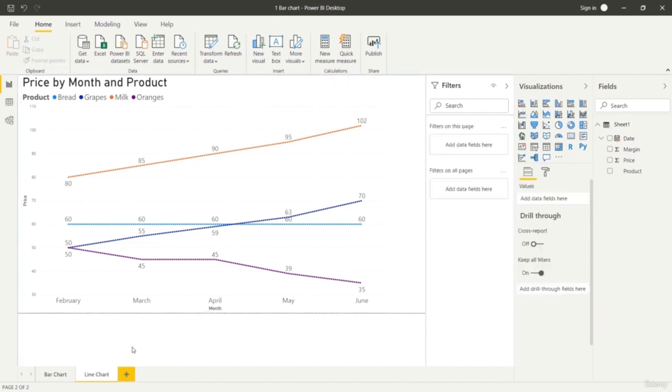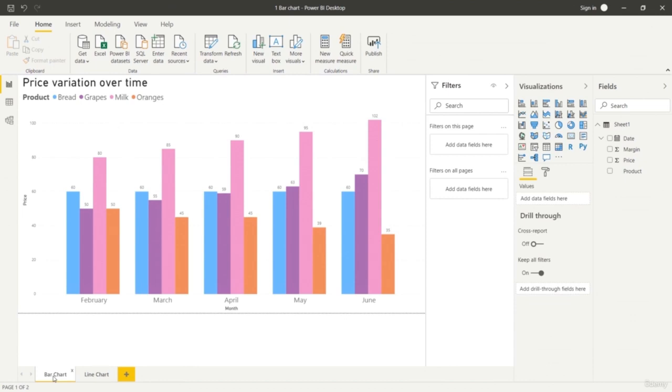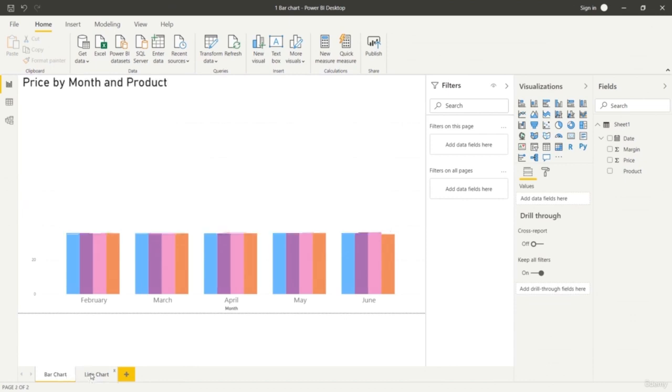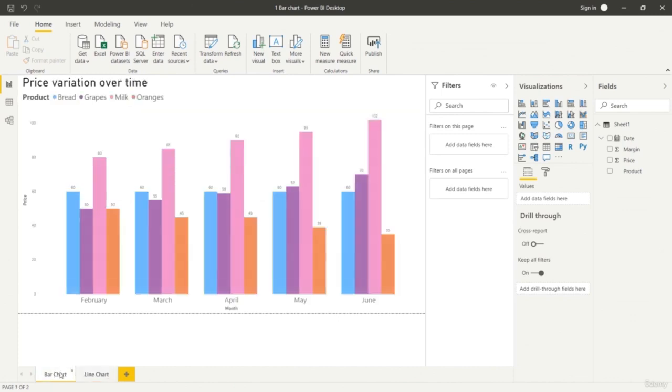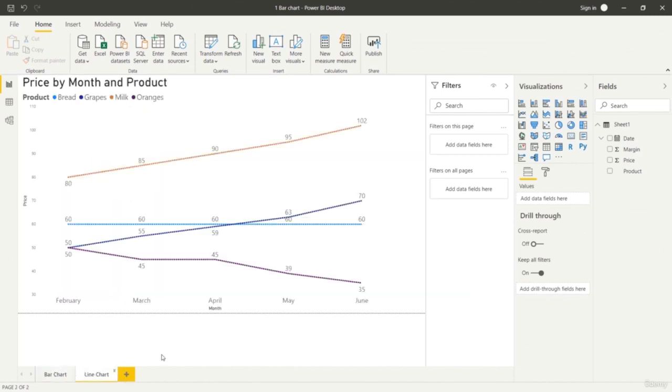And this is how you create a simple line chart. For some data you don't want to represent it with a bar chart, you can represent it with line charts or a different chart. So here we have just taken the same data set, created one bar chart and one line chart, and now you can decide which chart you want to use for your visualization.